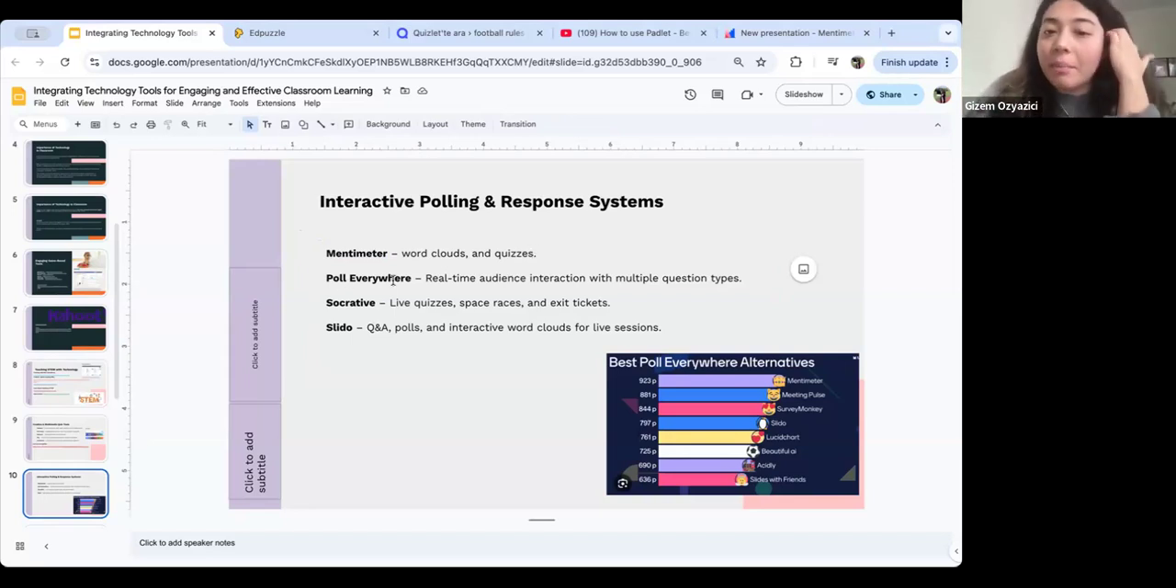So Poll Everywhere, basically this is real-time audience interaction with multiple question types. Again, it doesn't have to be just one type of question. They can select the correct answer. They can type their answers and everything.